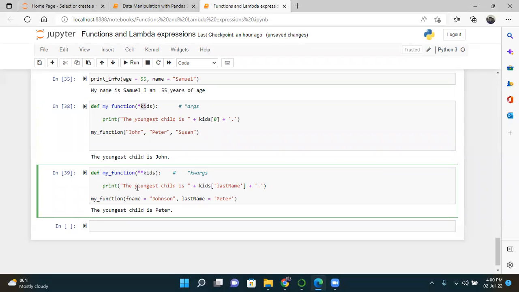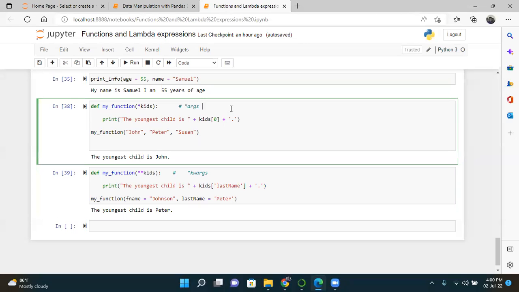For instance, look at this. It's almost the same thing actually. The youngest child is, we have kids there, but we are not indexing by referring to a number. We're just indexing by the last name, which I'm going to specify when typing in the input. So if you need to specify an input, but you're not exactly sure what that will be, then you use double asterisk.